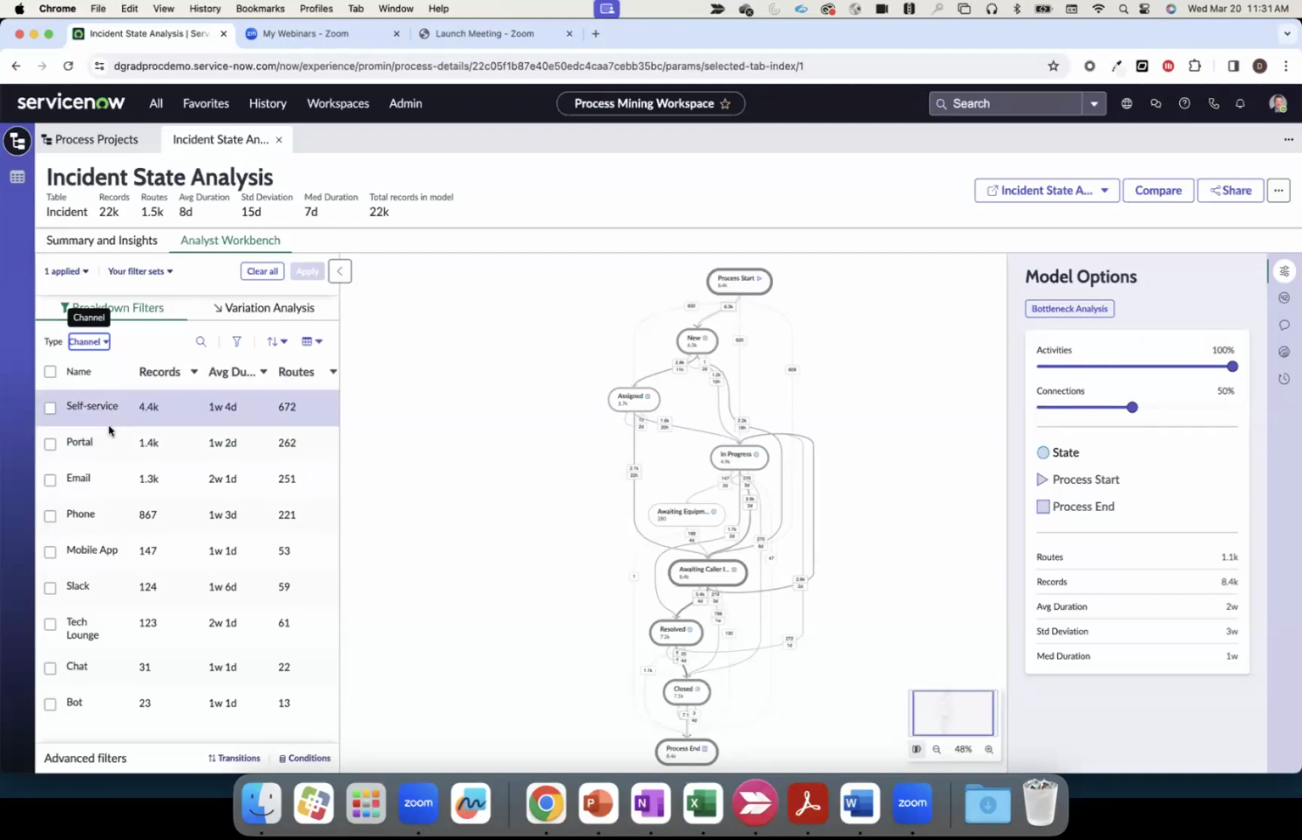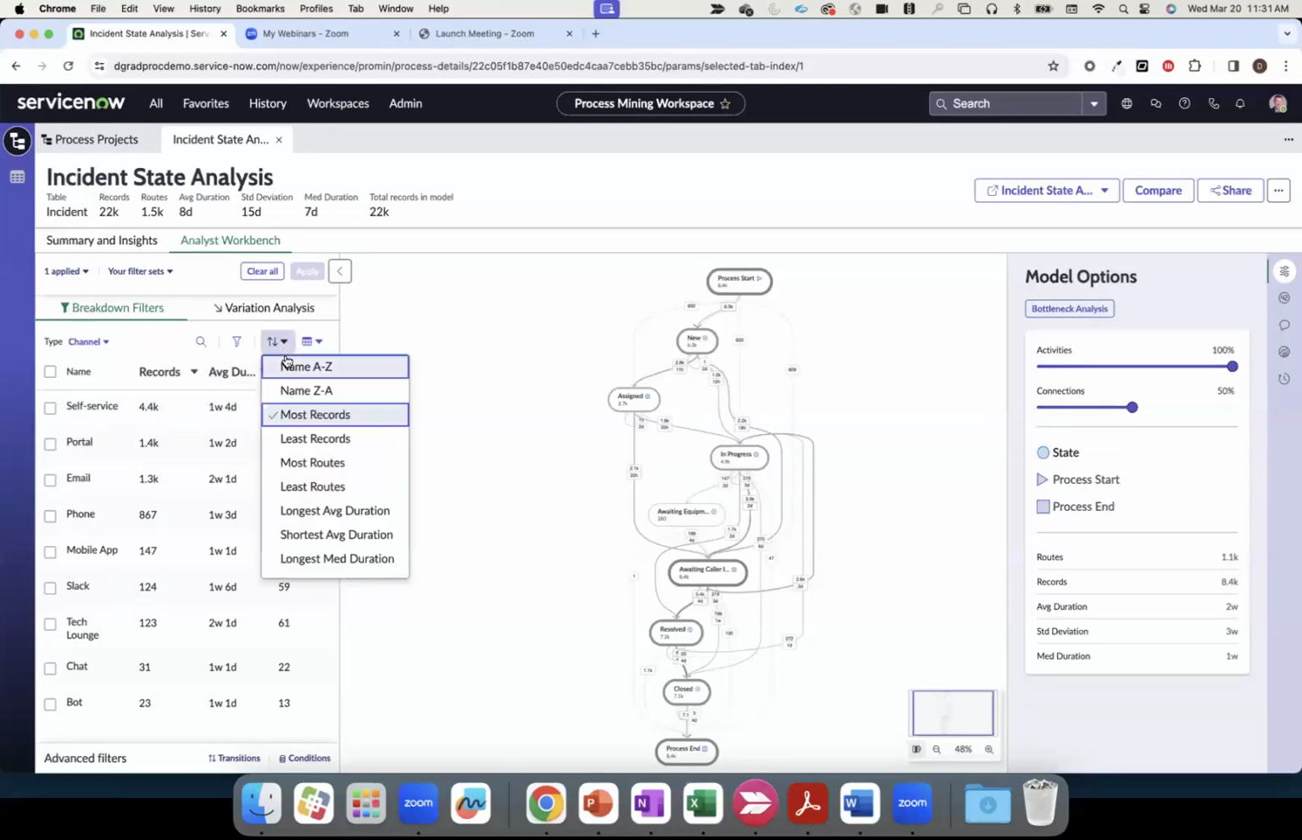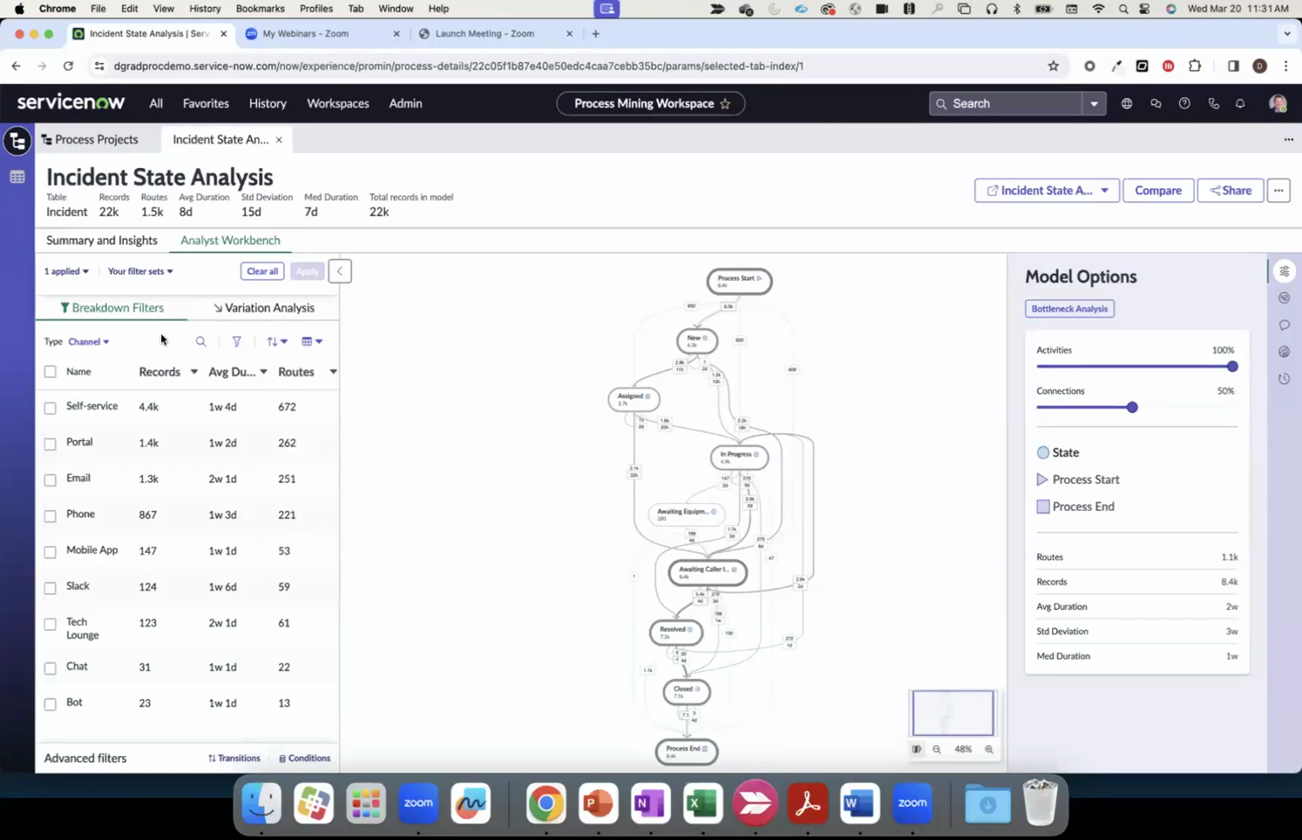So what you can do, and you can see here, is that by default the channels, self-service, portal, email, are stacked or ranked by volume, the number of records, so the most records. We can change the way that we're ranking these, maybe to look at the channels that had the longest average duration. And we can also filter these breakdowns if we wanted to. We'll do that a little bit later on in the demo.